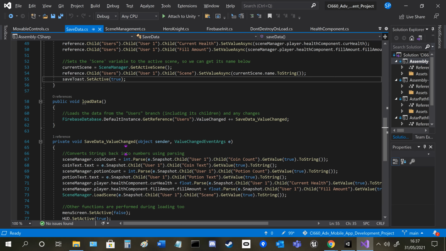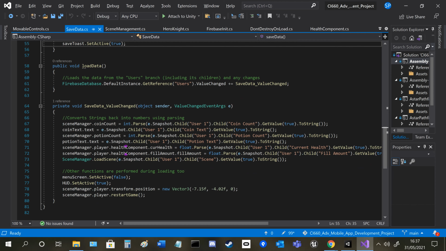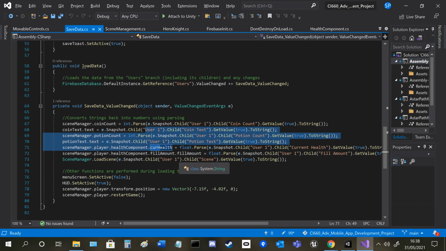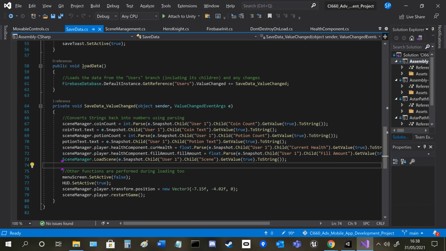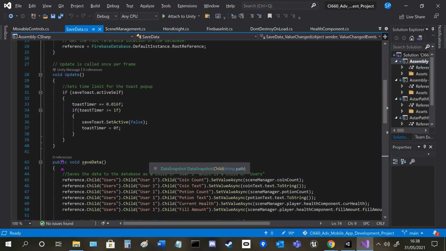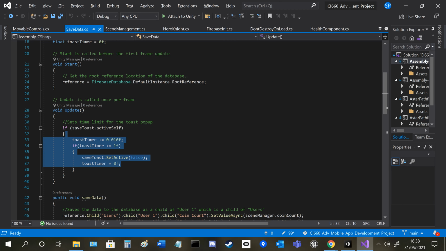And then we load it back up here. So this looks out for any changes in the user branch. And this is the function that does the changes. So it gets a snapshot when save is pressed, it sends the snapshot up, and then we can convert it back. And then here is the toast timer. So when save is pressed, the timer counts down and the toast will disappear after a second. So that's the saving and stuff.